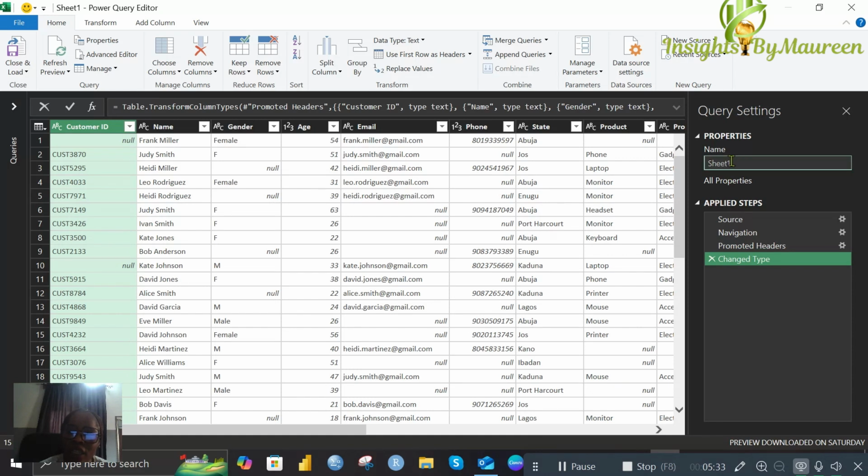So this is our sheet name. You can choose to rename it. You double click on it and rename it to the name of your choice. Let's say you want to rename our sheet Power Query Plus.